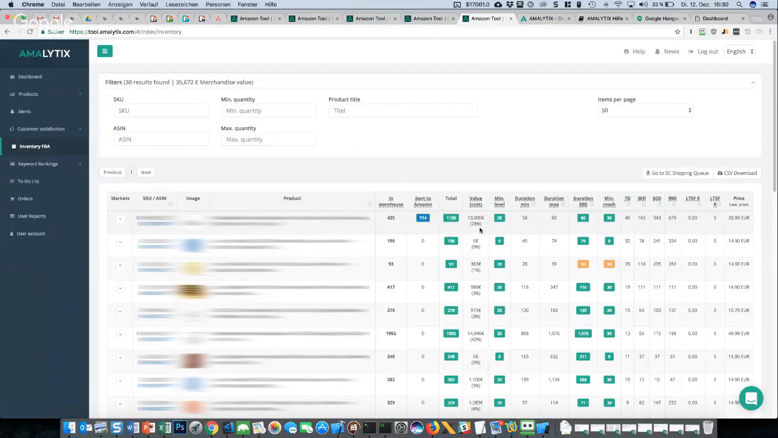You can see how much cost is bound to this product here. And you can define for each product two things. You can define a minimum level. Let's say here we would like to have at least 20 items for this product. Or you can define a minimum reach. So for example, this product should be available for at least 30 days, which could be your lead time for your supplier.